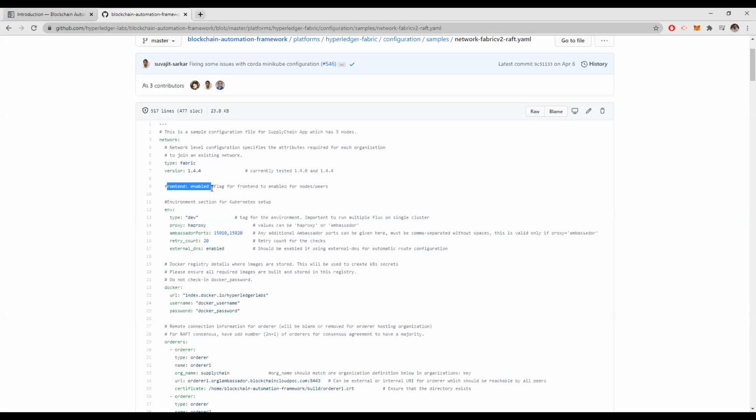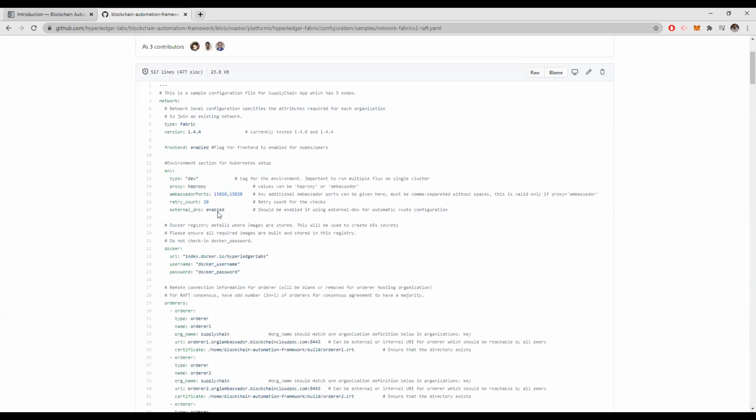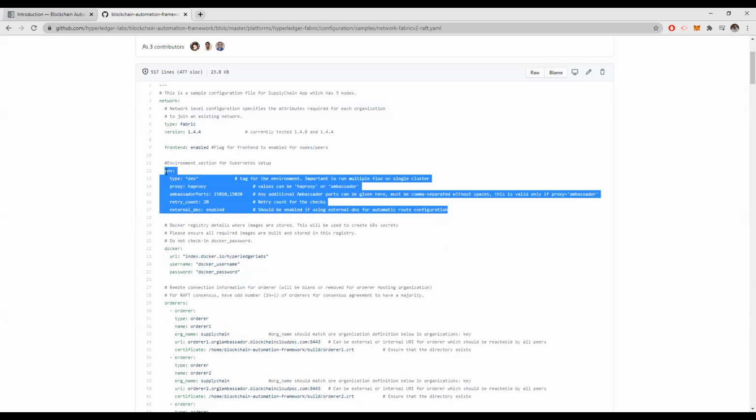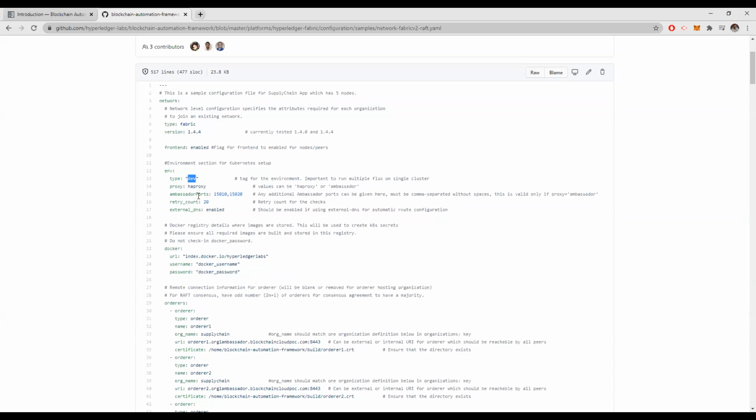We have the front end. This is only specific if you are deploying the supply chain application. Otherwise, it can be ignored. Then we have this section for the environment type. If you have multiple environments, you can run them on the same cluster, or you can just do production and all that. As I said, proxies: HAProxy, it can have Ambassador, but for Fabric, Ambassador doesn't work, only because there is no SSL pass-through. If Ambassador supports SSL pass-through, we'll come back and try to implement it using Ambassador. So this is only relevant for Ambassador anyway.